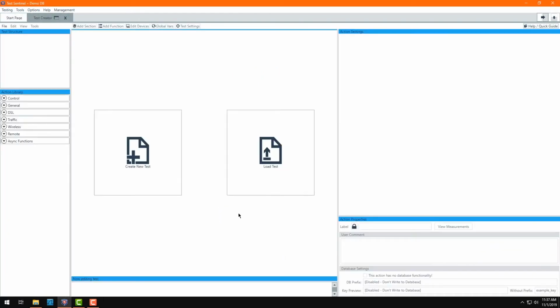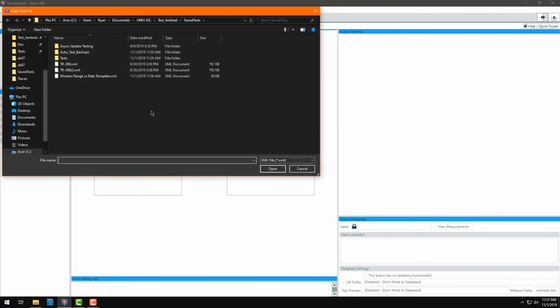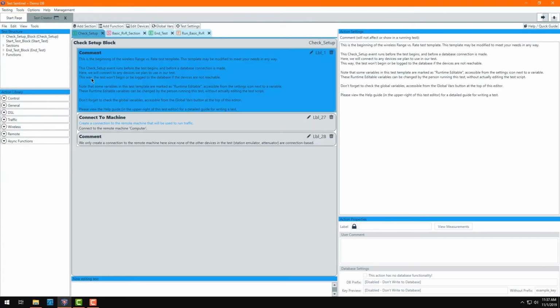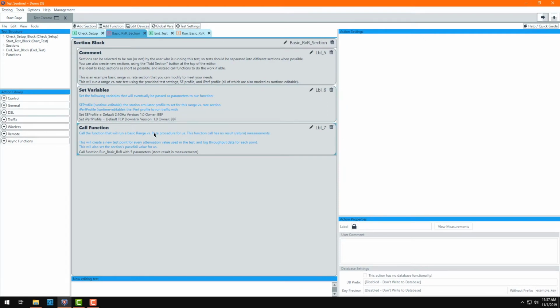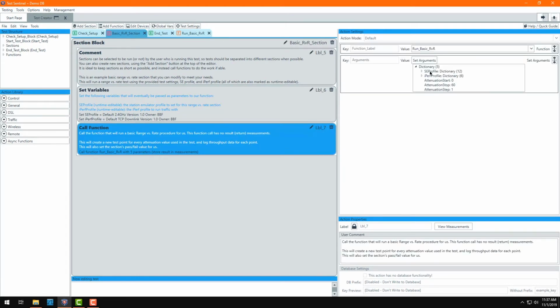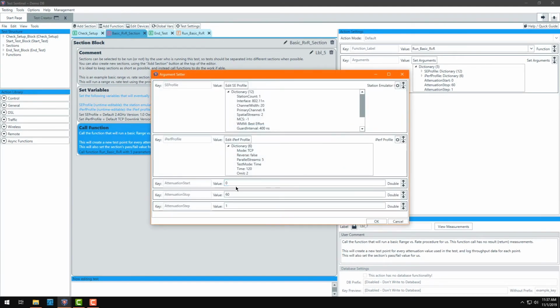I've got a wireless range versus rate template already open, so I'm going to open that. And right now I have it so we start the attenuation at 0 decibels and stop the attenuation at 60 decibels with a 1 decibel step. I don't want my test to take very long, so I'm going to start at 30 decibels, end at 60 decibels, and step by 5 decibels.